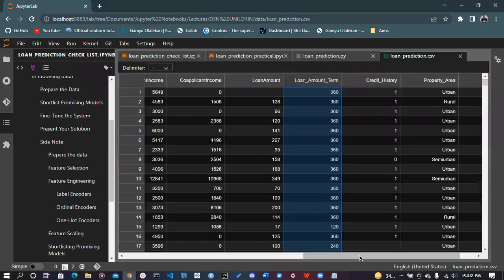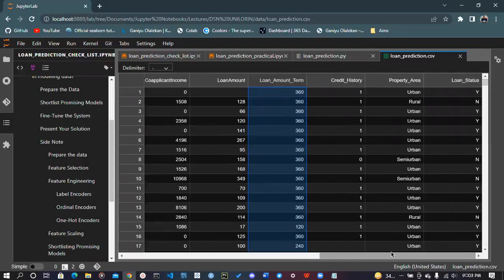Then there's the credit history, which has a bundle of information of its own. There's the property area, the area where the applicant has a property, either rural, semi-urban, or urban. Then there's the loan status, which is whether the loan is approved or not. So this is just an overview of the data set.